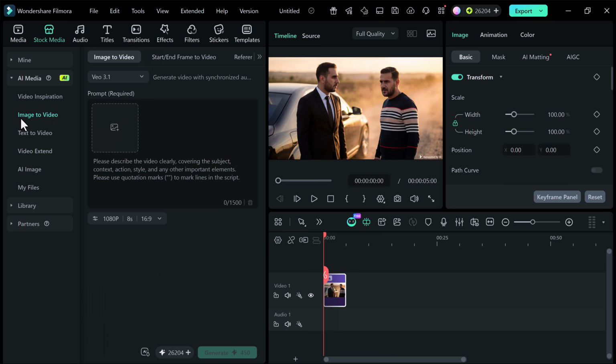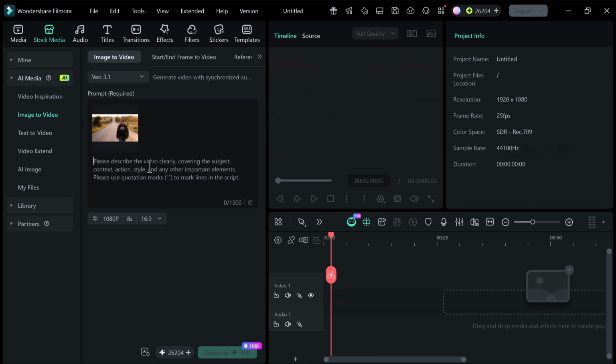For this, I will go to the Image to Video section. Inside this section, you can choose different AI models. Here we have options like Google Veo 3.1, Sora 2, and more. For this example, I will select Google Veo 3.1. Then I will upload one of the generated images as a reference. For example, the image where the man is walking on the road.